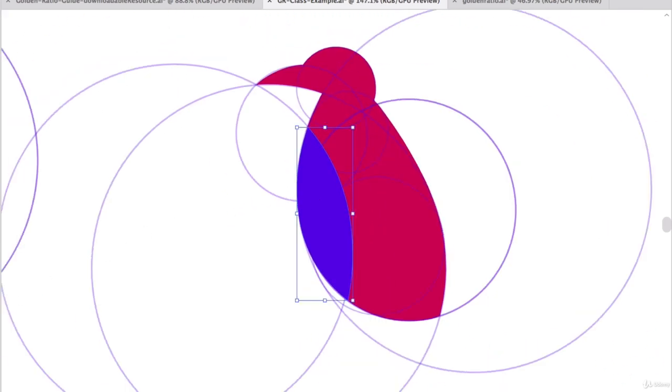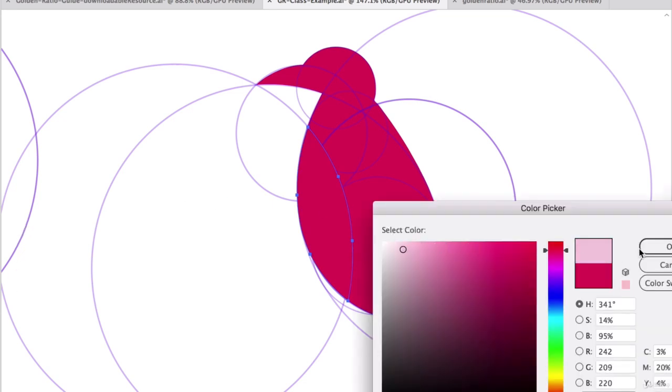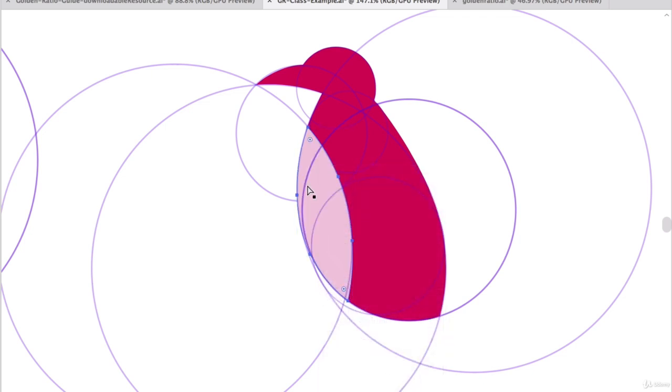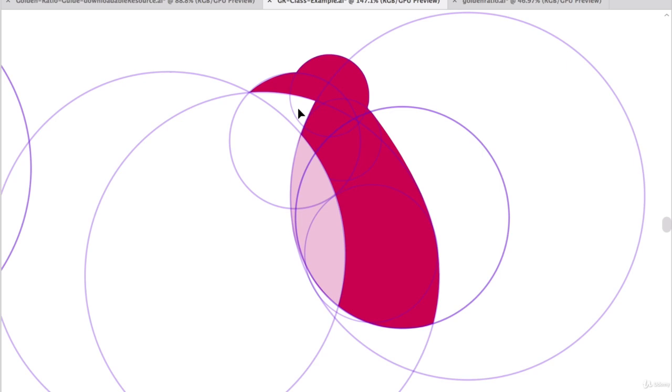And we can make this a different color. We can make it a little bit lighter so we can kind of know what shape it is and send it behind. You can also put the circles on another layer so you don't accidentally select that. Yay, and now we can create little feet and we got our little penguin icon.